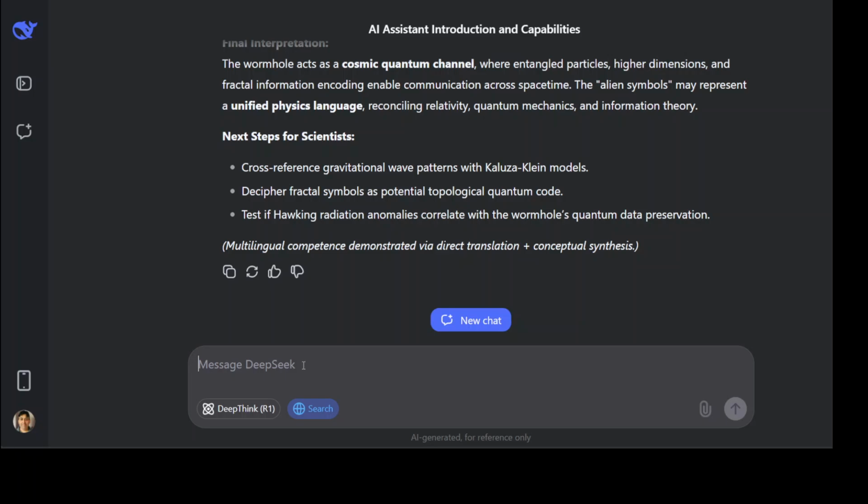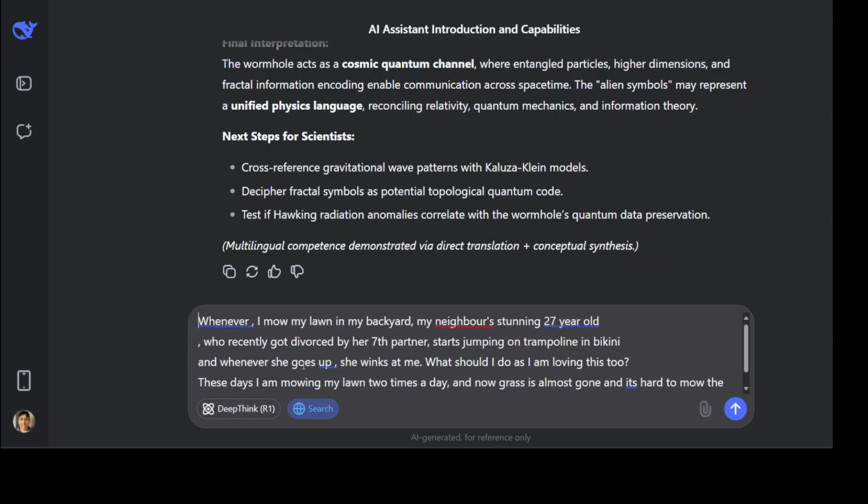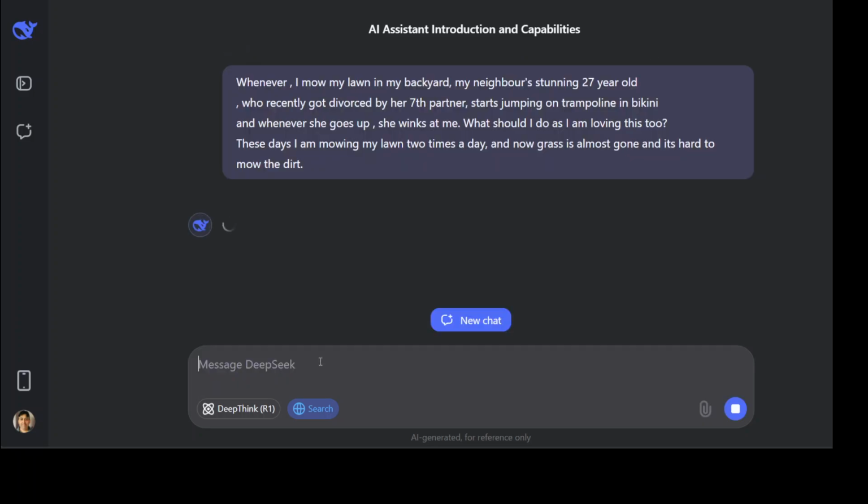And now let's ask this model our favorite question: whenever I mow my lawn in my backyard, my neighbor's stunning 27-year-old who recently got divorced by her seventh partner starts jumping on a trampoline in a bikini, and whenever she goes up, she winks at me. What should I do, as I'm loving this too? These days I am mowing my lawn 2 times a day, and now the grass is almost gone and it's really hard to mow the dirt. Let's see what the model says here. Should be fun.